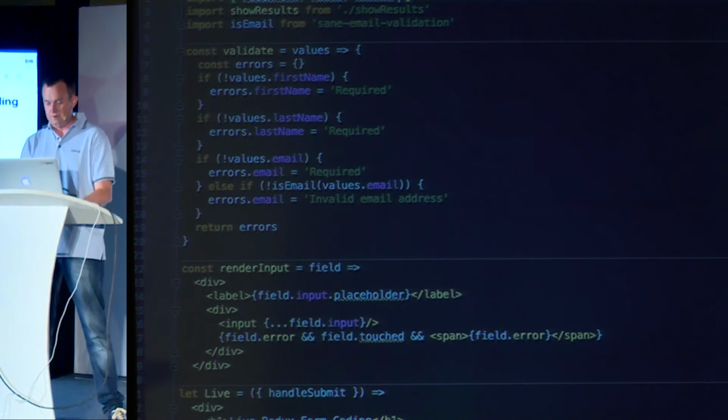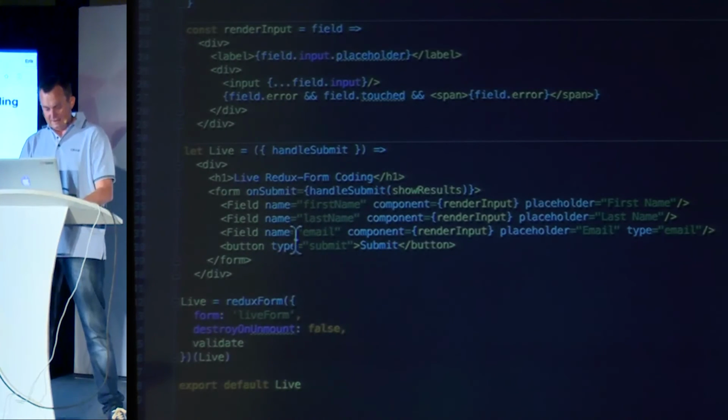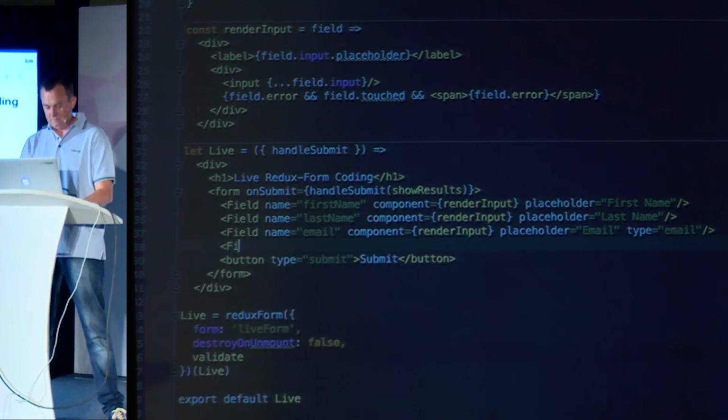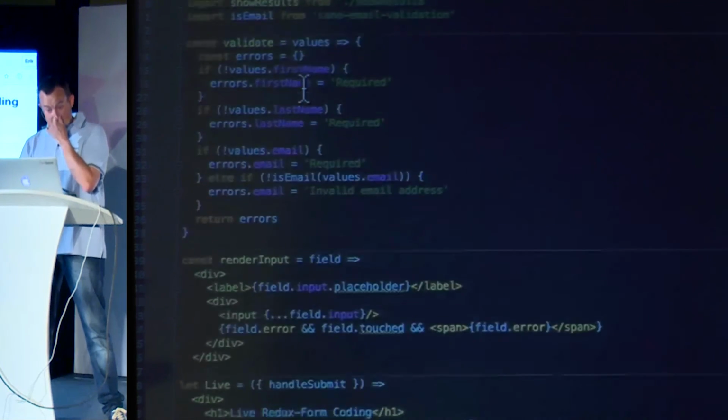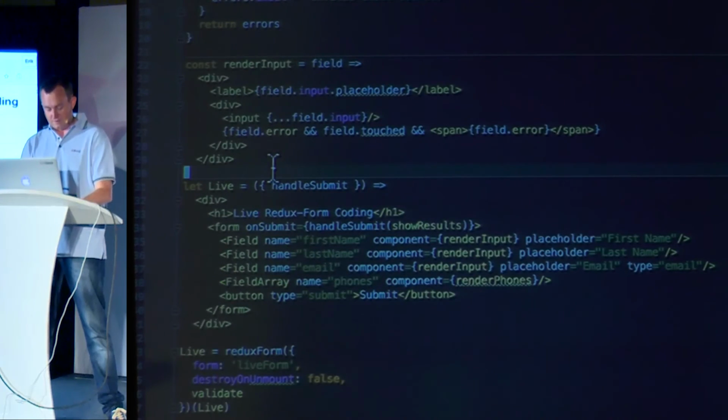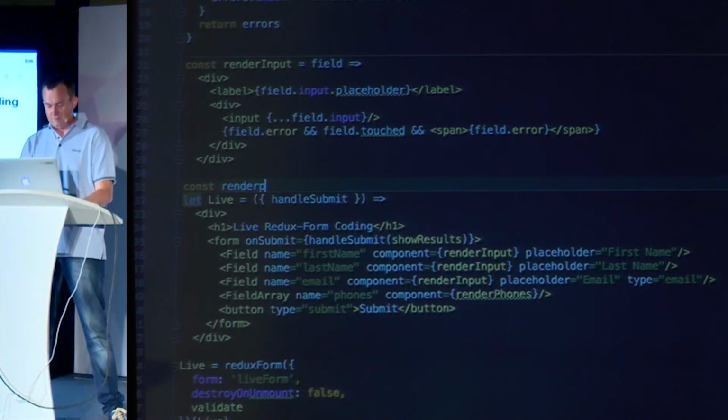Let's add an array of phone numbers, for example, to this form. So the way you do that is with a component called field array. And it's similar to field. Field array name, phones, component, and we're going to have to write our own component here. So we're going to say render phones. So let's write that component. Render phones.